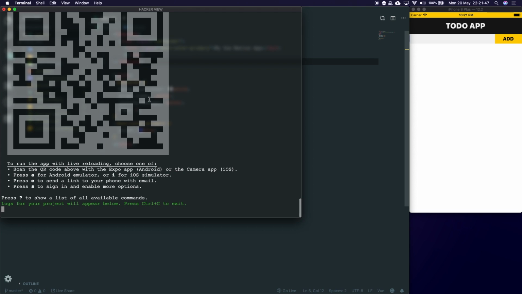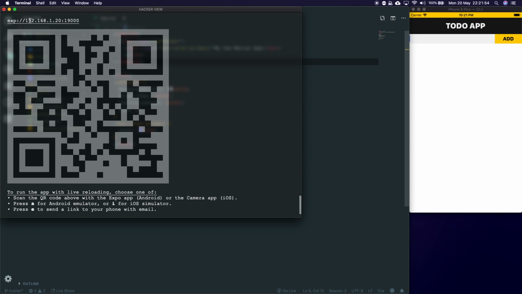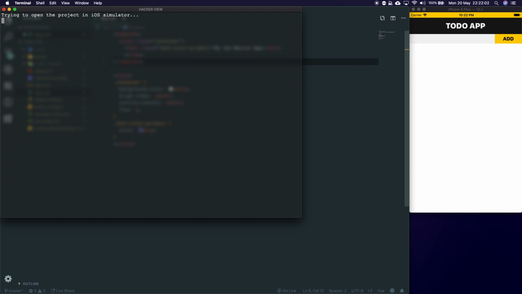As you can see here, it's brought us up. You can either scan this on your phone and see it in your phone, or you can go to this address, I believe, on your phone. This will bring it up on your phone, or if you have Expo installed, of course, or you can just press I to use a simulator, which is over here.